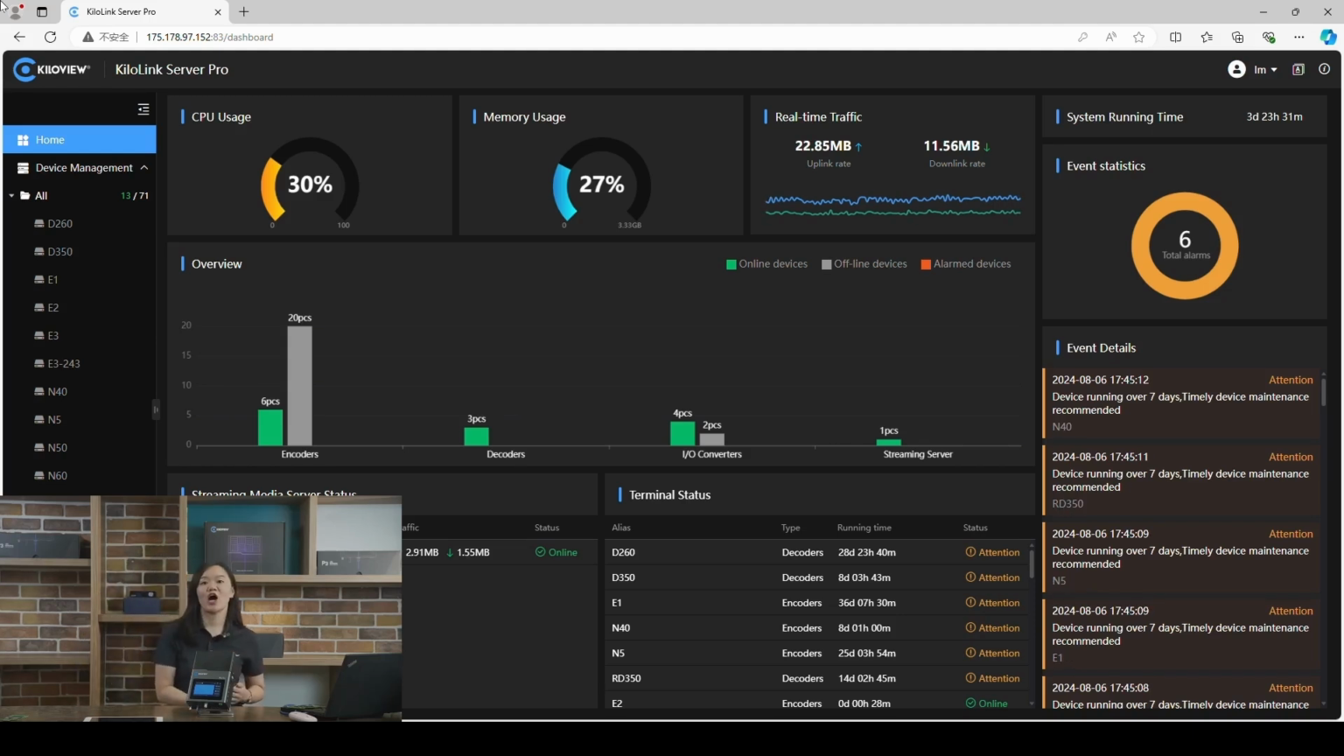Previously, as we mentioned, setting up the Kilolink Server Pro is quite easy. We have detailed introduction videos and also documents. You just follow those. And right now, as you can see from the screen, we have a Kilolink Server Pro installed, and we just directly get access through a browser. After login, you will see the main interface, the home page.